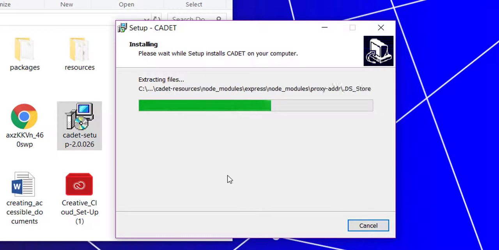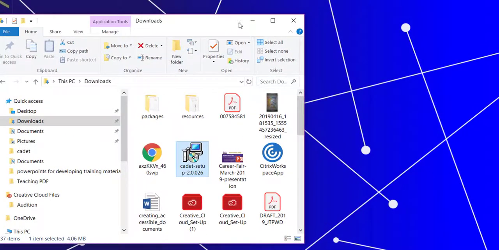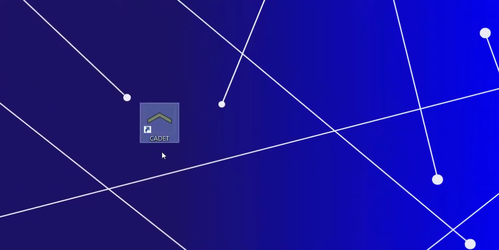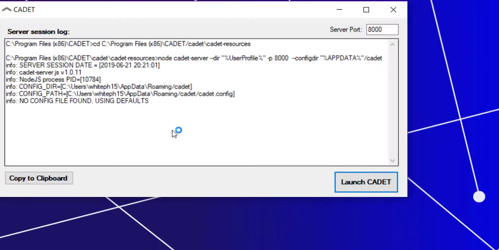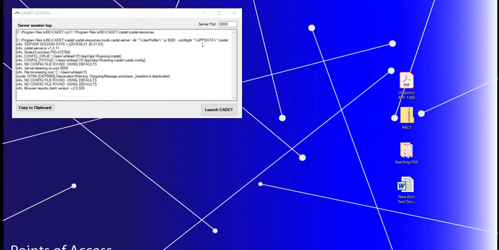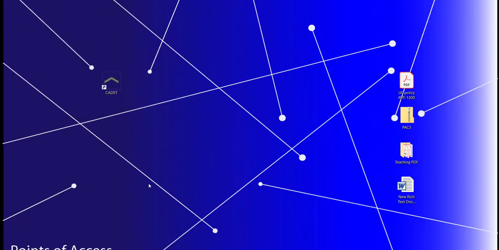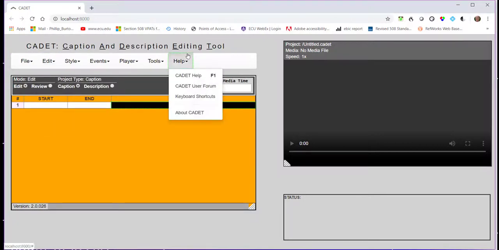So it runs through the process, and as soon as it finishes, click finish, and then you can minimize your window or close it out, and you should have this icon for CADET running on your desktop. So to start the program, you double click that, and you'll get this little window here, and it says launch CADET, but you should be able to minimize the window and go to your browser and see that CADET has already loaded.